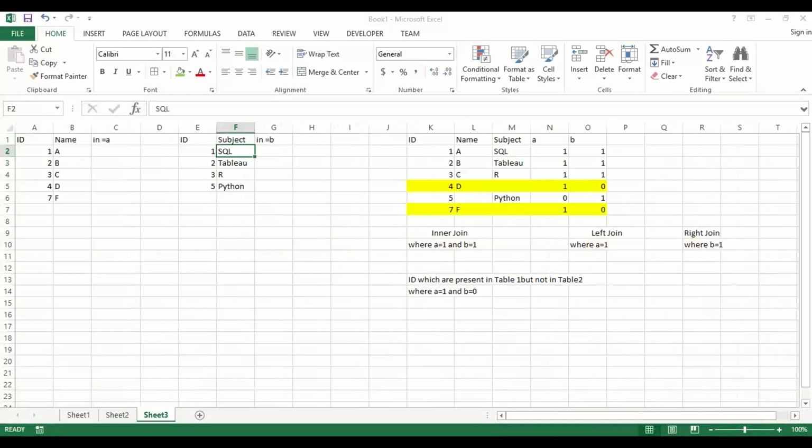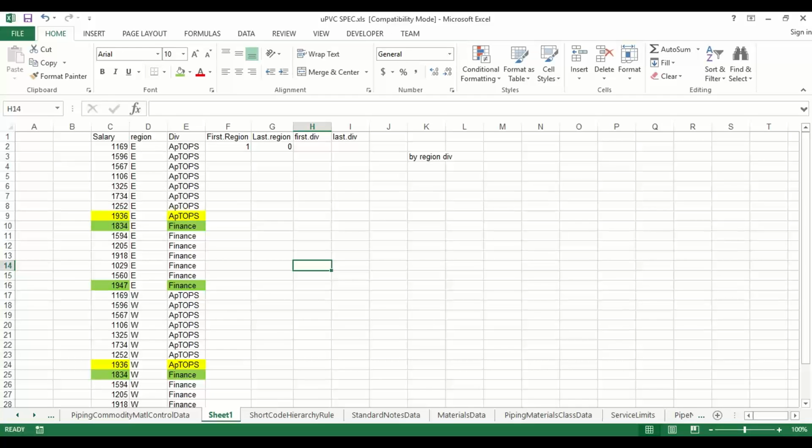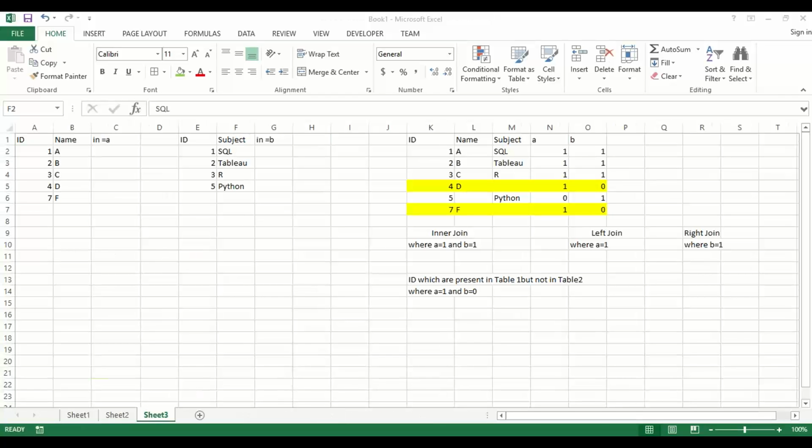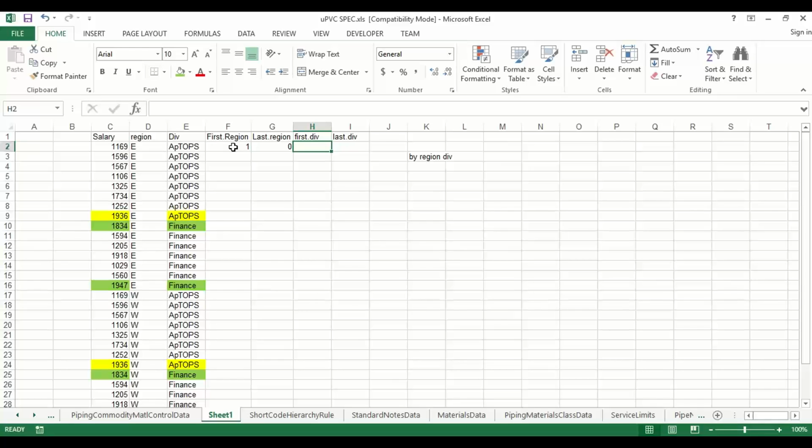The Excel. Okay, so are you all with me? Right? If I just explain you these things. So first dot, what's happening here? So first dot region is 1, last dot region is 0. What will be first dot division? This will be 1 and this will be 0. Okay, now all of the values will be 0 over here. Same will happen over here. All the values will be 0.